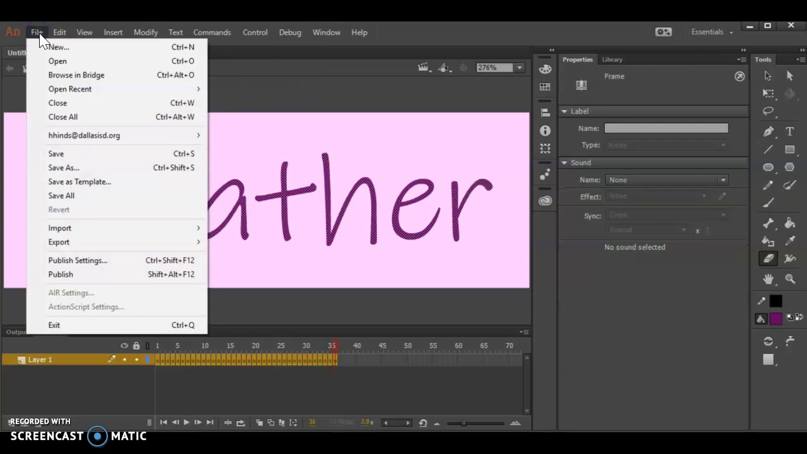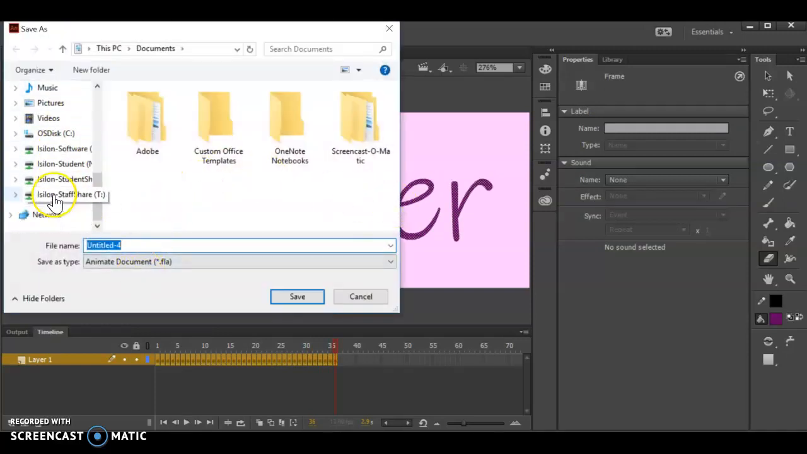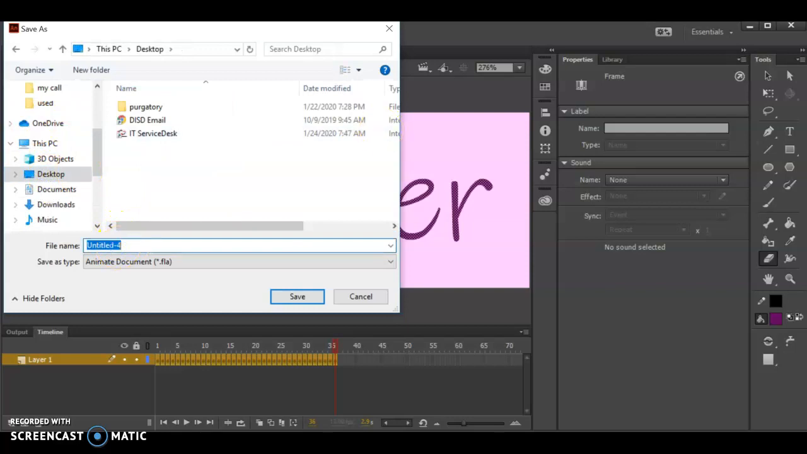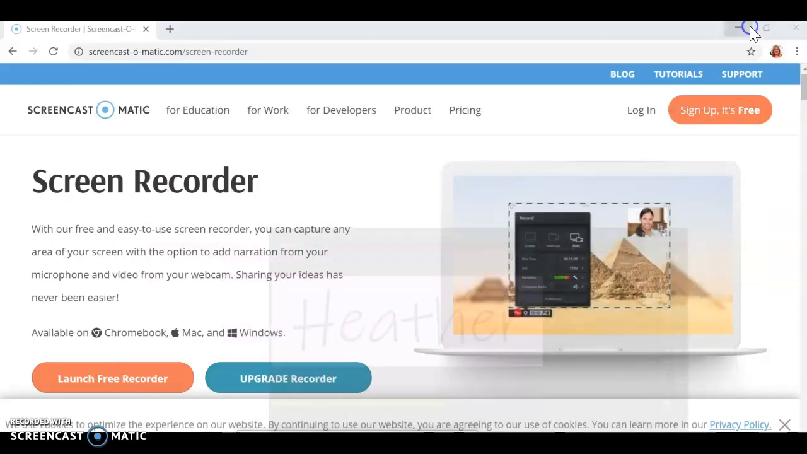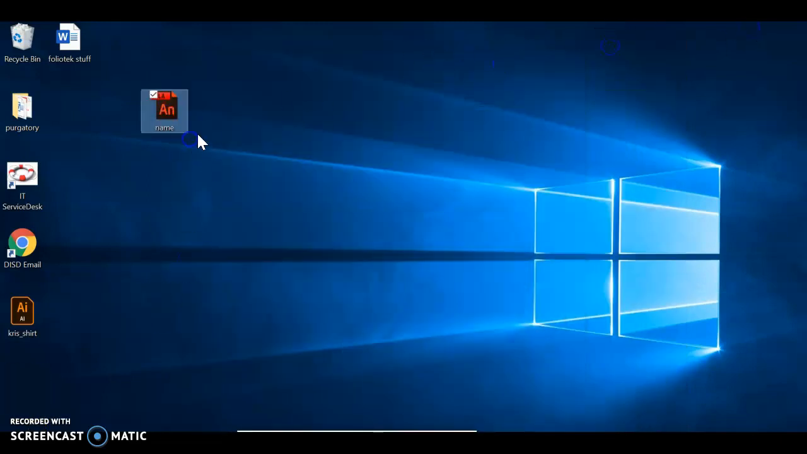Now we're going to save this. We're going to go to File, we're going to go to Save As, and you're going to put it in your folder. My folder's not coming up this morning. That's okay, I'll put it right here. And I'm going to call it Name. When I save that as Name, it's actually right there on my desktop now because I couldn't find my folder, sorry. That is an Animate file.